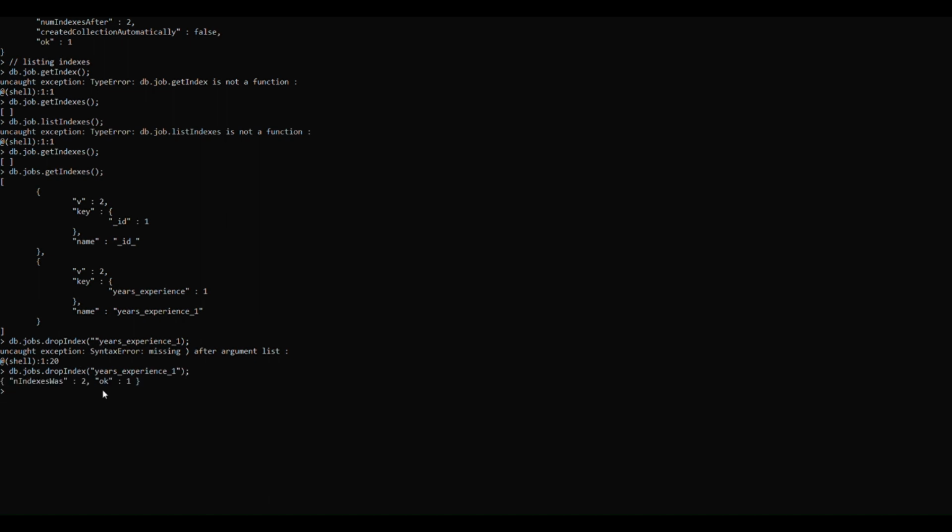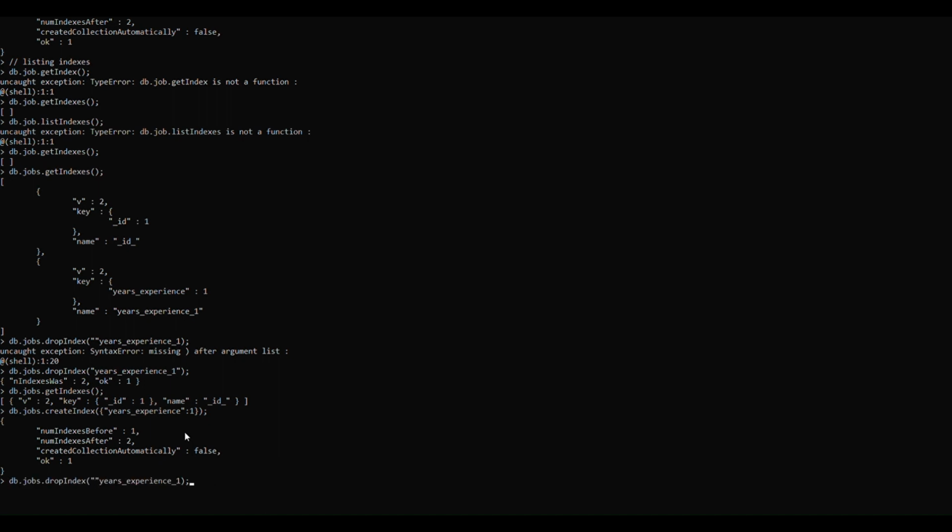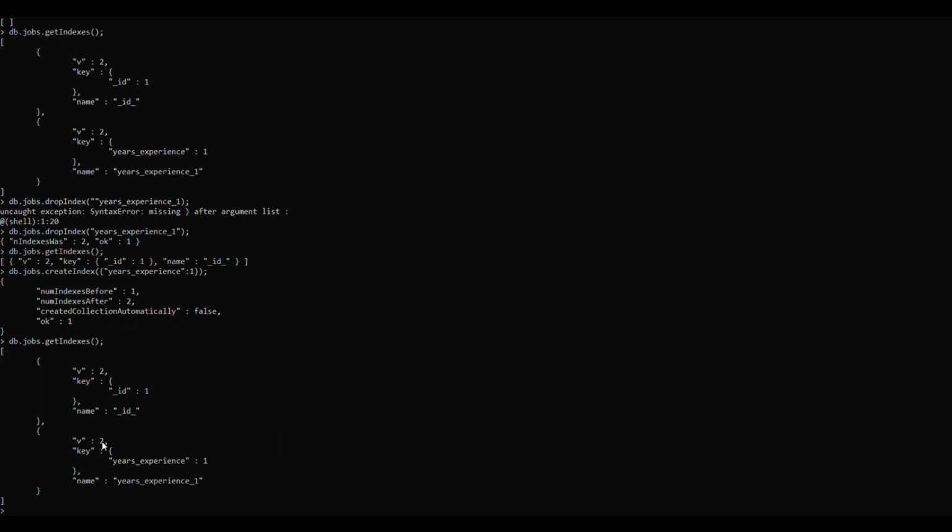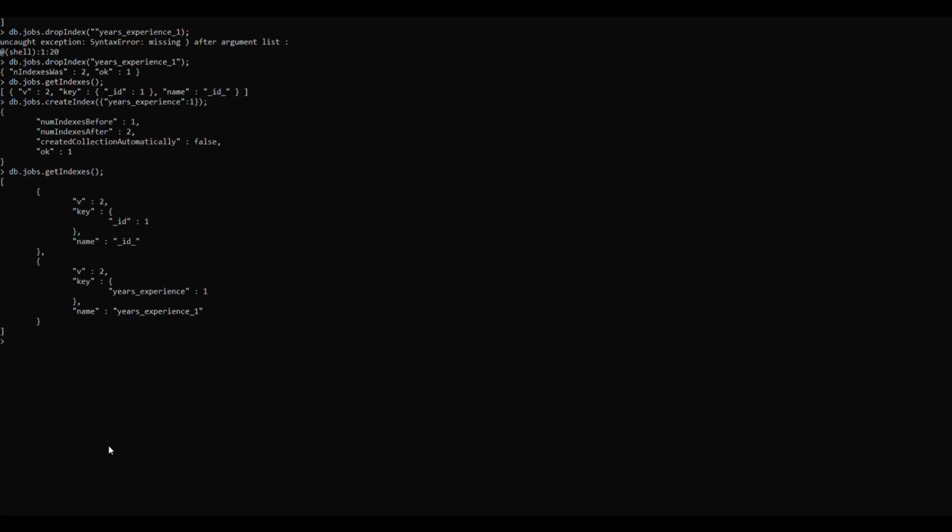So you can see the indexes were 2, and now 1. As you can see, the _id index still remains, and year experience 1 has been deleted. Let's create the index again and list indexes. So you can see the 2 indexes again there.